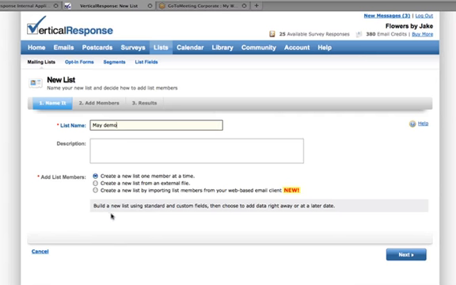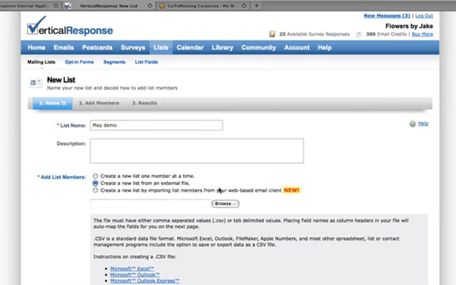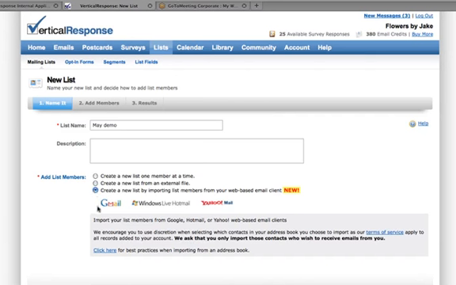And there's a couple ways to upload your list. You can do it one member at a time. For instance, if you have a guest book in your shop, or maybe you have an art gallery and people can sign up to receive emails, you'll have to come in here and manually type those in. So you could do it that way. You can upload from an external file, which I'm going to do in just a minute. And we also have an integration with Gmail, Hotmail, and Yahoo. You can bring over the contacts that you have in those particular systems to upload into your VerticalResponse account.